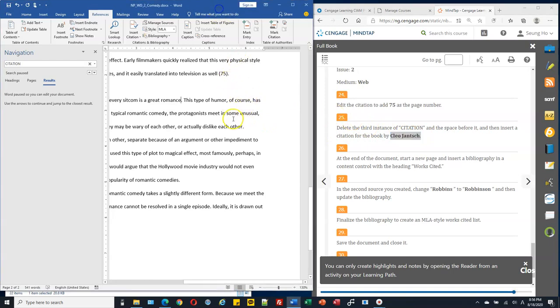So from this, after the romance, click the Insert Citation arrow. Okay, look at this. We created two sources, Robinson and Gentish, whatever. So click the second part. Okay, so we just edit this instance.